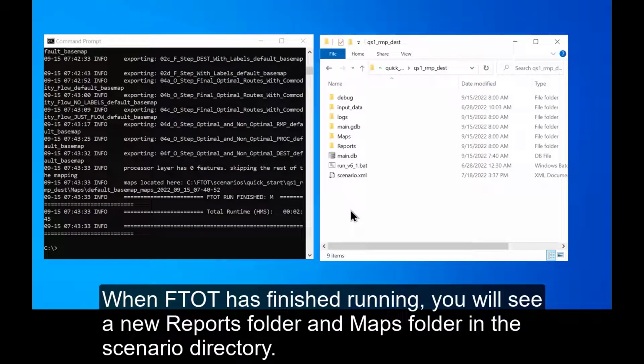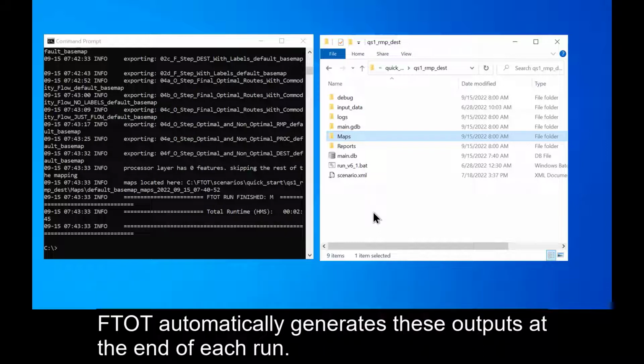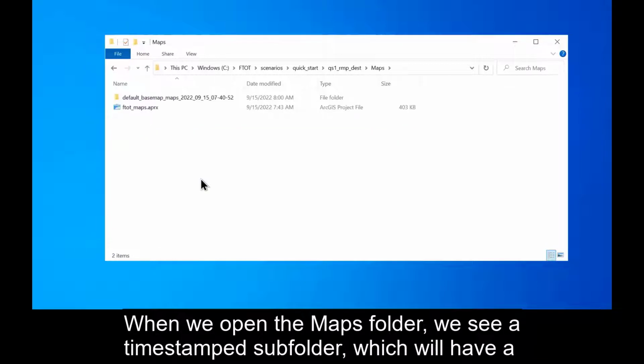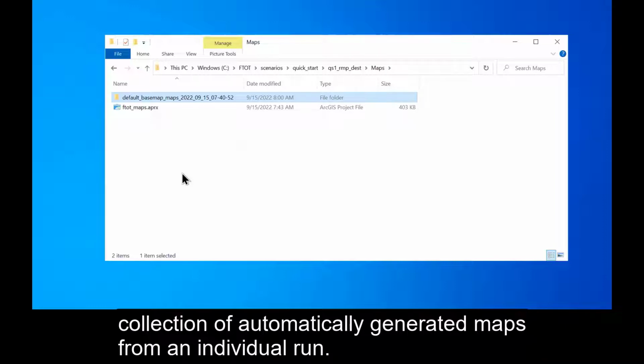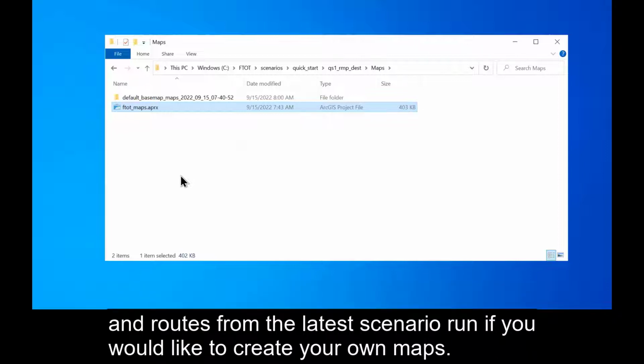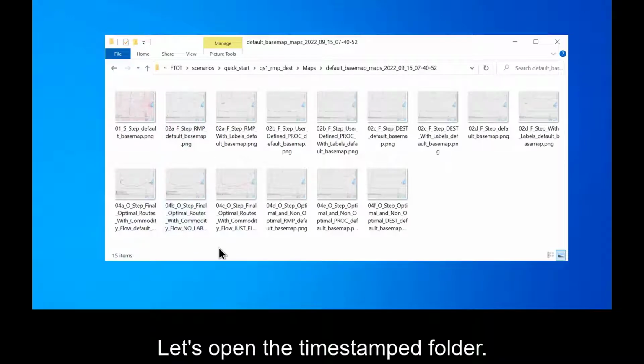When FTOT has finished running, you will see a new Reports folder and Maps folder in the scenario directory. FTOT automatically generates these outputs at the end of each run. When we open the Maps folder, we see a timestamped subfolder, which will have a collection of automatically generated maps from an individual run. There is also an ArcGIS project file, which includes all of the spatial data layers for the scenario facilities and routes from the latest scenario run, if you would like to create your own maps. Let's open the timestamp folder.